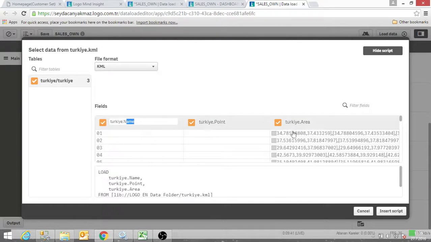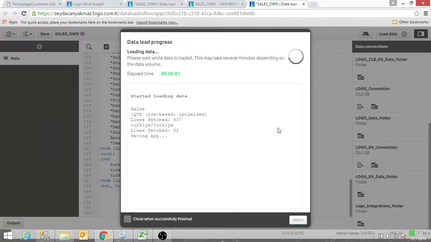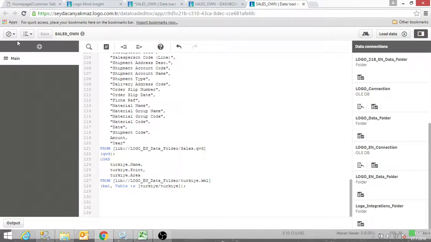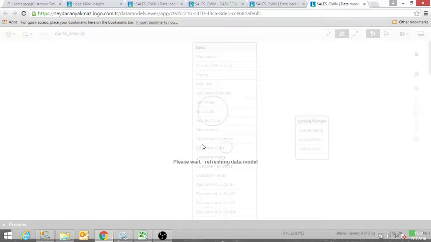You can prepare a file like this, or you can find it from Google. I will insert this file in my model too, and I will say insert script. If I say load data, my model will change, but I have to show you a very important point. I loaded my data, and I have to control my model from the model viewer.